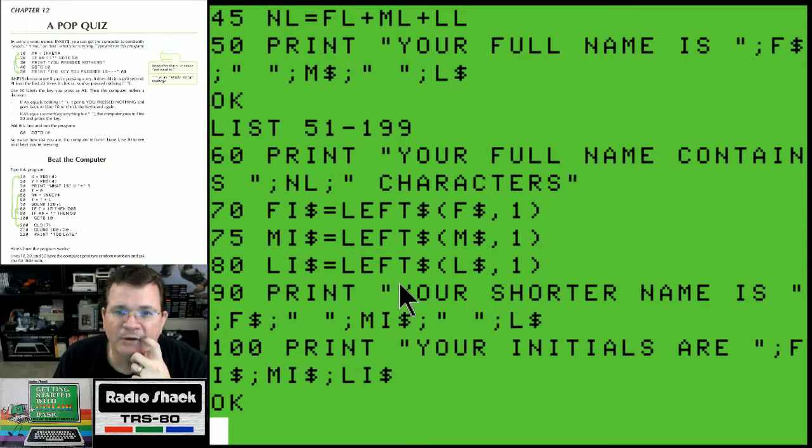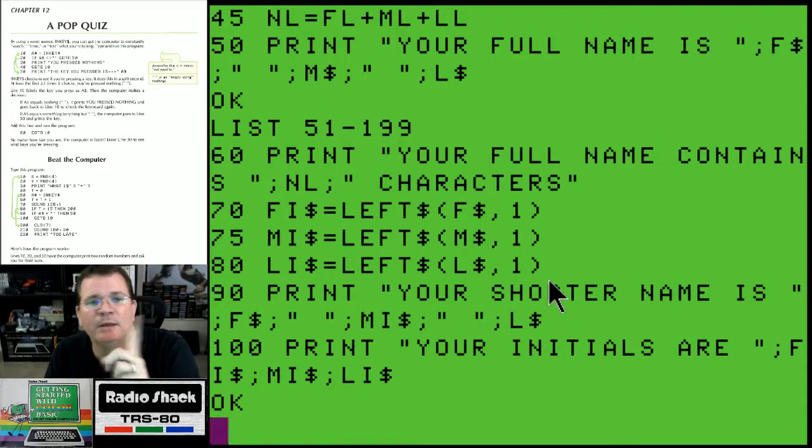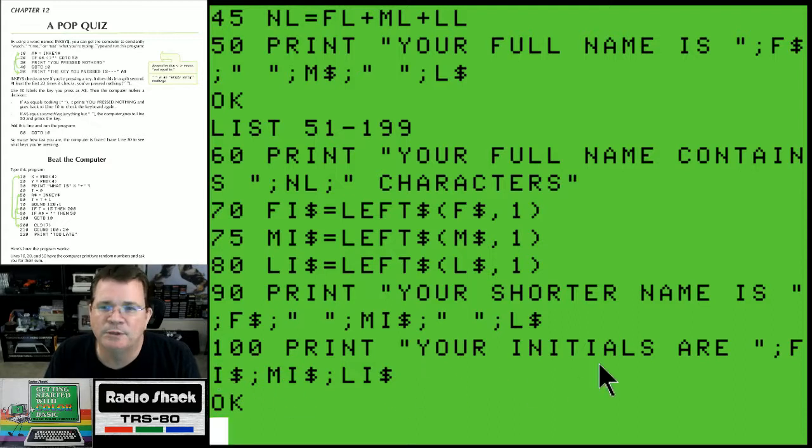Now to get fancy here, I printed a variation of your name. I printed your full first name, just your middle initial, and then your full last name, saying that's your shorter name. I'm not printing your full middle name, just your middle initial. And now I'm getting really fancy here and saying, and here's your initials. Here's your 3 letters, which is your first initial, middle initial, last initial. Kind of a cool little program.